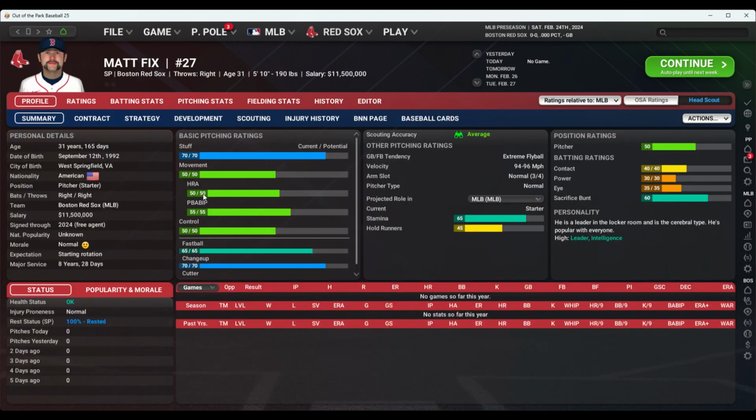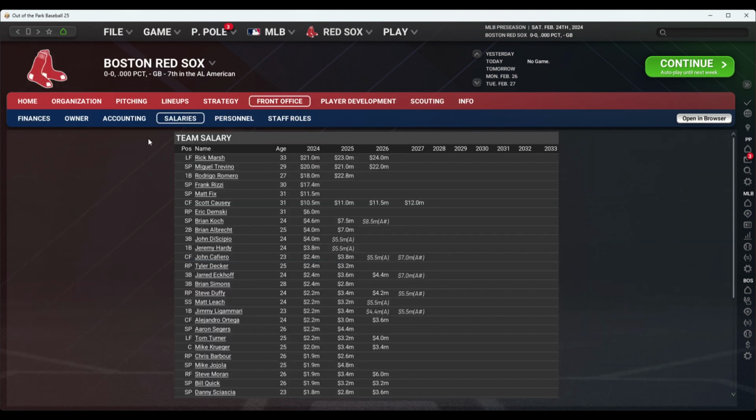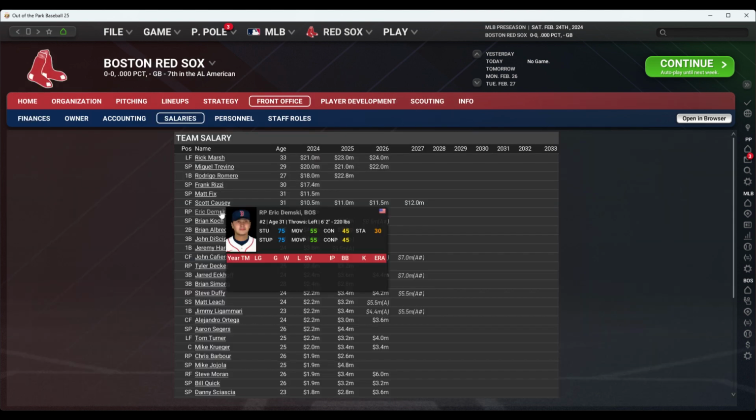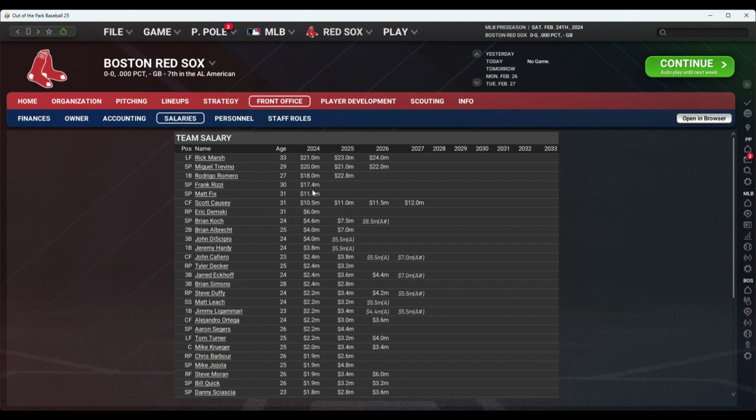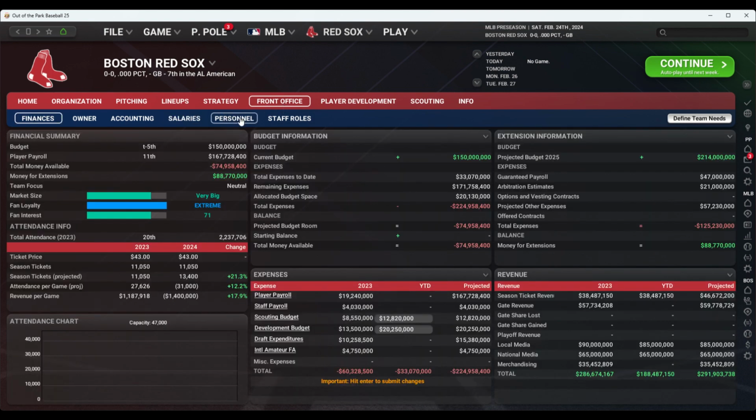This guy's a free agent. Matt Fix. The fix is in. Leading the locker room. That's good. He probably wants some money. I'm not going to extend anybody quite yet. We're gonna play this out a little bit. So we've got these guys right here. So I don't know. I kind of like my team. I kind of like my team. I'm not gonna lie to you. My team can have some stuff in here.